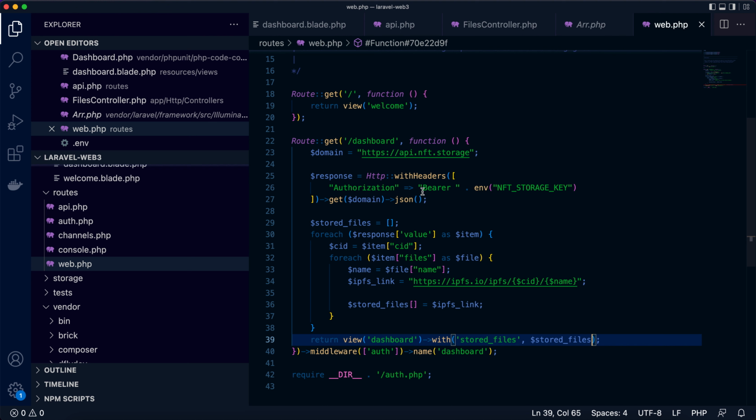I'm very happy to introduce you to some new tech stacks, new technologies, the Web3 IPFS.